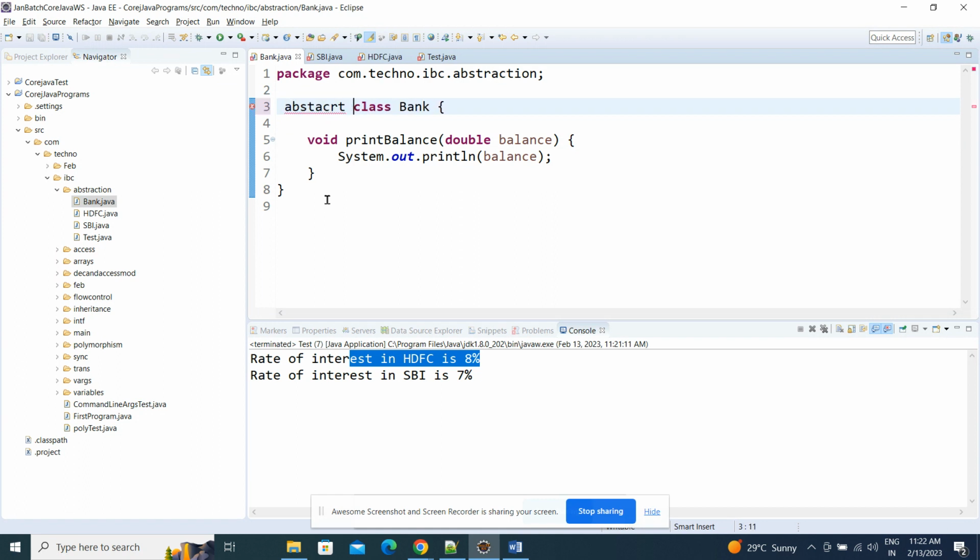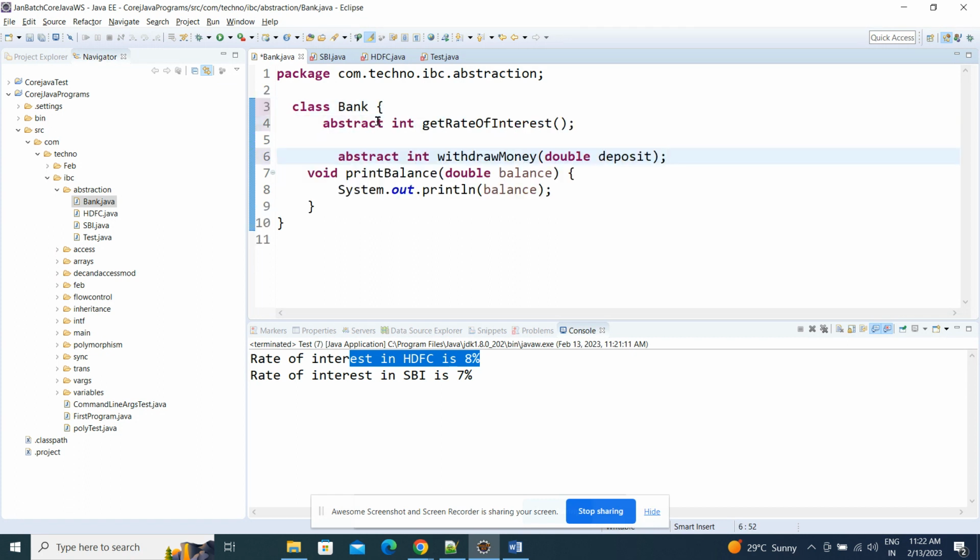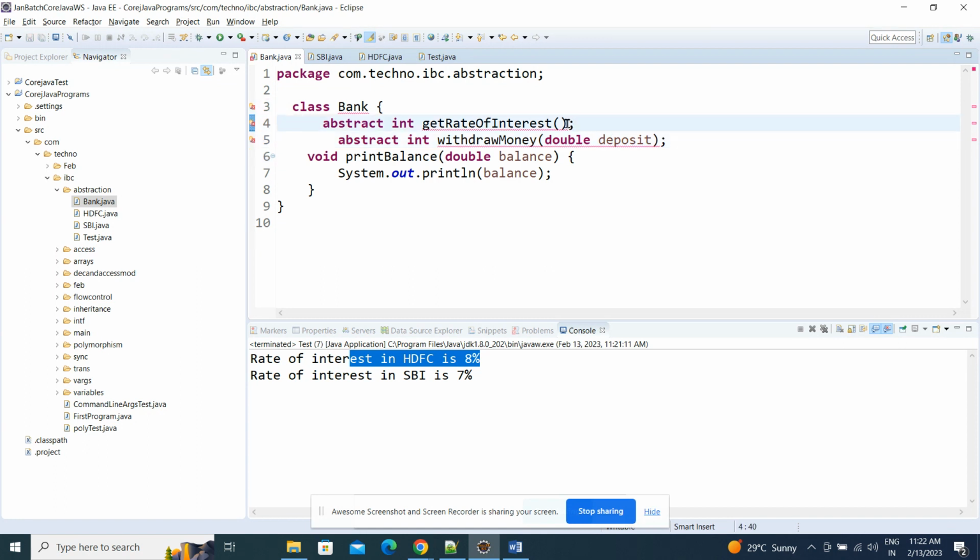Abstract, A-B-S-T-R-A-C-T. We can make a class abstract. If you don't want to allow creating an object of the Bank class, then you can make that class abstract. And when is it required? If a class contains some unimplemented methods, meaning methods without a body, we call those abstract methods. If the class contains any abstract method, the class must be declared abstract.